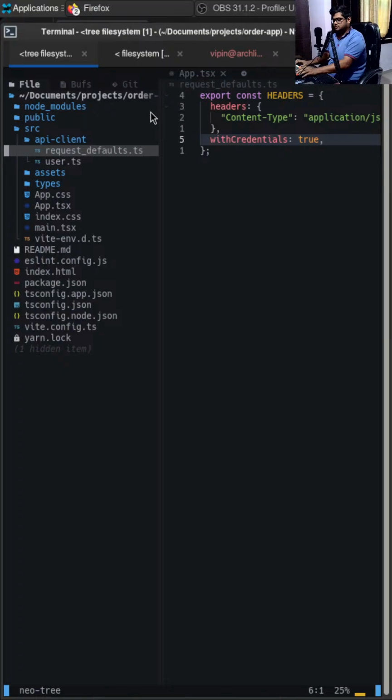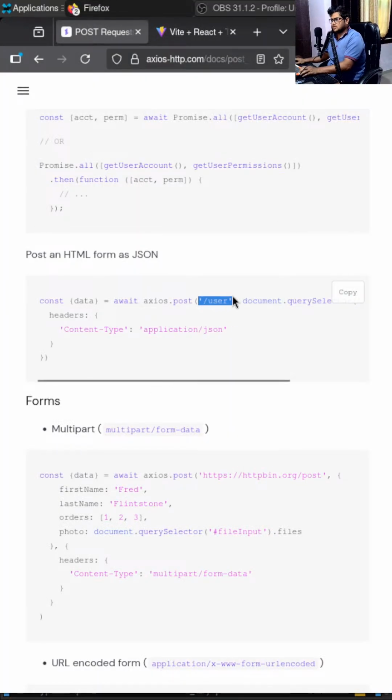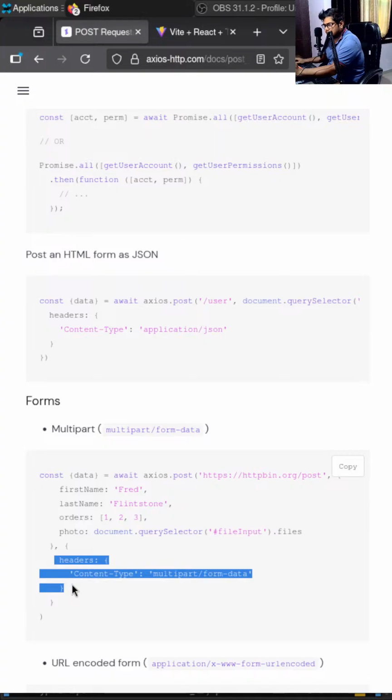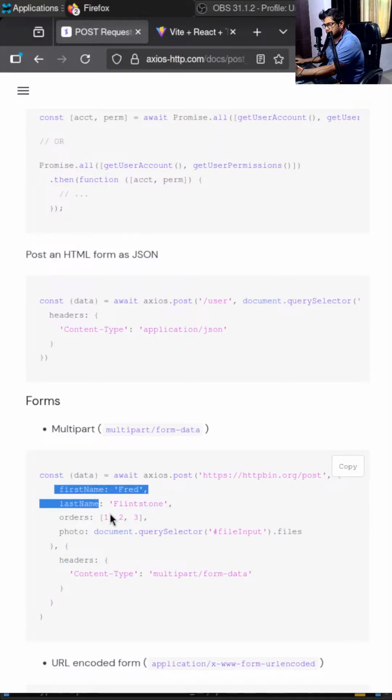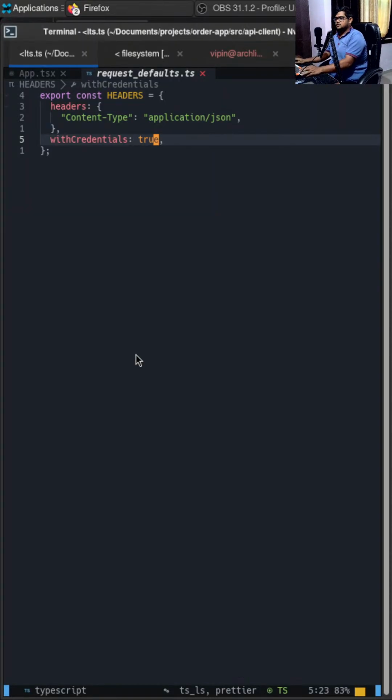Now we need to set up some base URLs as well, right? What else do we need? We need a URL also. So we need a base URL, and we already have this on the headers, and then we can always do our data like this, right? And yeah, await Axios dot post, we can do that.